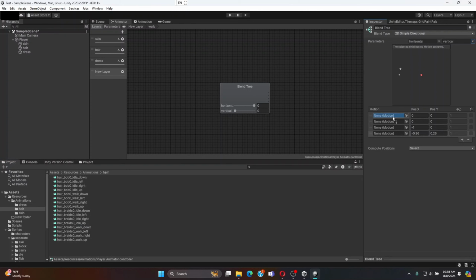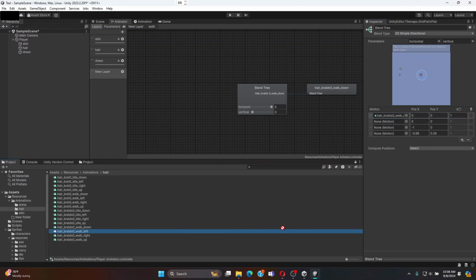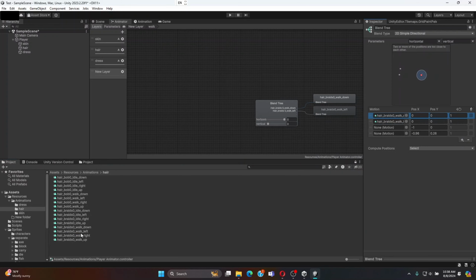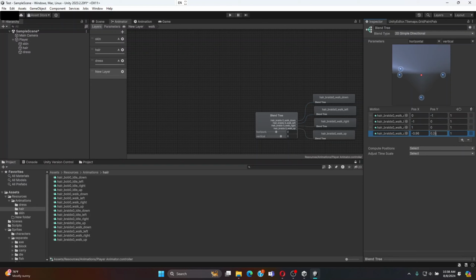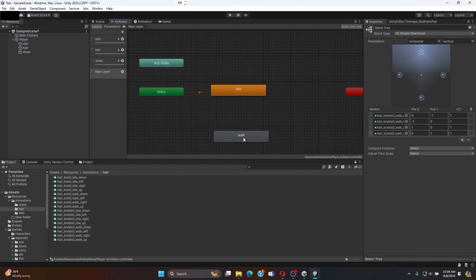Drag your down, left, right, up, and make it -1, -1, 1. And we can go back to the main layer now.